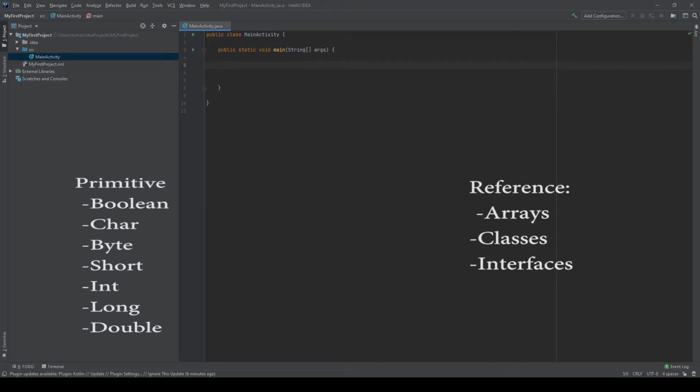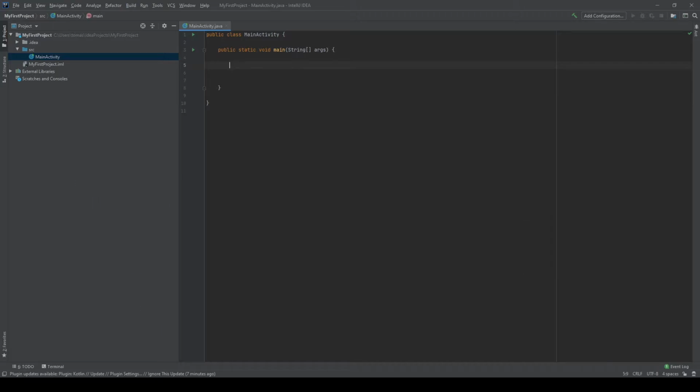So I'm going to start with the most basic. We're going to print. This is something that every programmer does the first time they learn a new programming language: we're going to type hello world. It's a funny tradition. So how do you do this? You type System with a capital S, dot out, dot println, which stands for print line, then parentheses, and then double quotes. So System.out.println, and then we're going to type hello world.